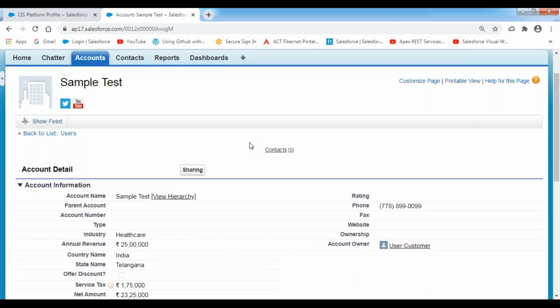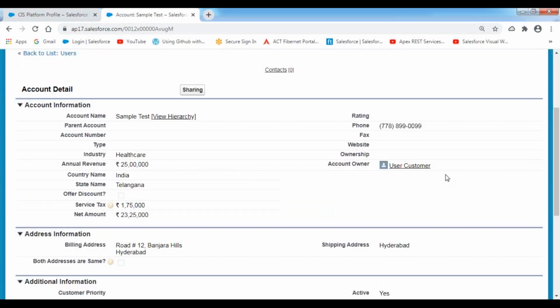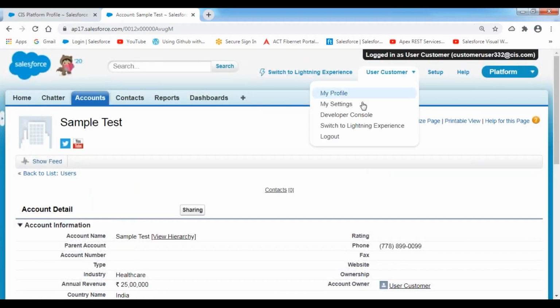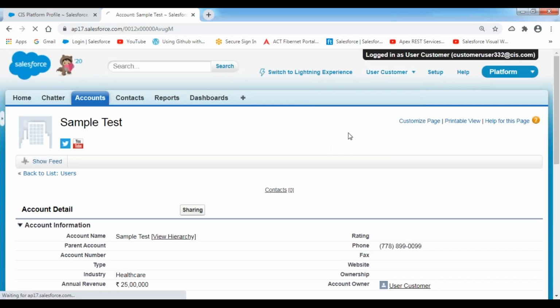Now, after creating the record, tell me, can I modify this one? No, because there is no edit button and no delete button either. Even though the customer user is the owner of this record, he can't modify it and can't delete it. Like in a bank, we can perform a transaction, but we can't modify or delete the transaction entries. Similarly, this customer user has only read and create.